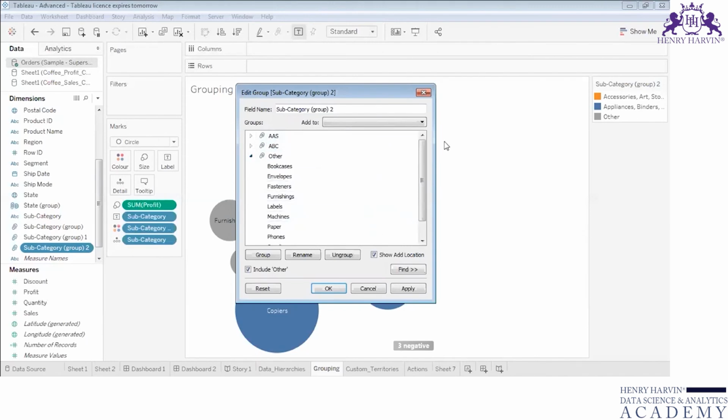Now there are multiple operations which I can perform in this group window. If I would like to move any of these subcategories into any of these groups, I'll simply select the value. I have selected envelopes. I'll go to add to, and it's asking me where I want to add it. I would like to add it in the group ABC. So it has added it in ABC, and now you can see that in ABC I have got envelopes.